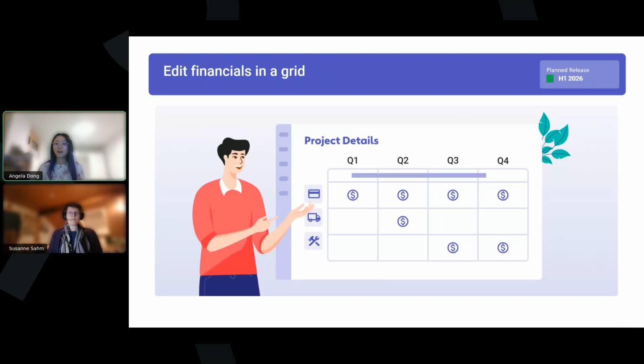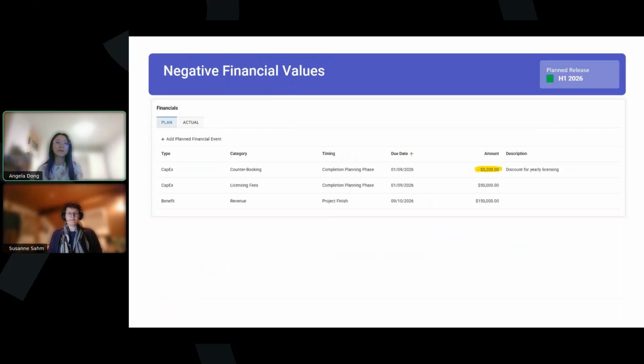We are also working to make financial planning more intuitive by allowing users to enter and adjust financial values directly in a time-based grid, so you won't need to create separate events for each period. And this is planned for the first half of next year. We're also working to support negative financial event values in the future, so customers can record counter bookings like discounts, and this will make financial event management even more accurate and usable.